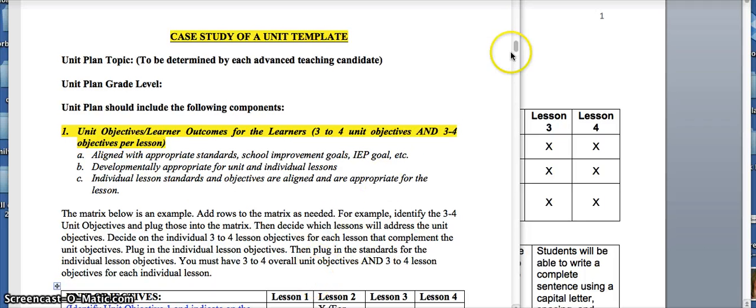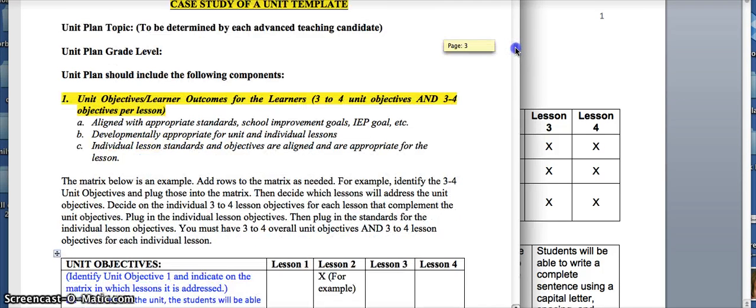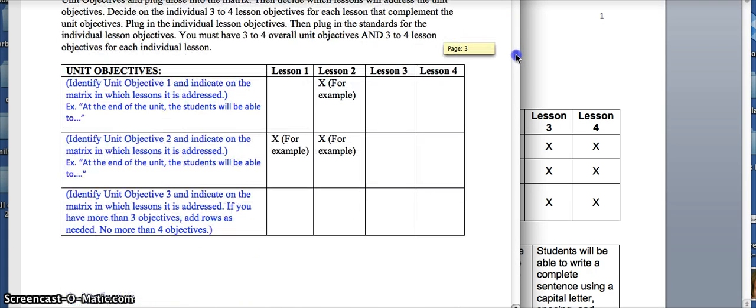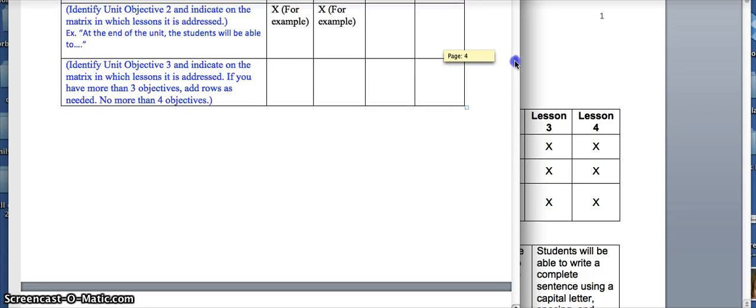In this video, I'll walk you through the first section of the unit template, and this one involves the objectives and standards. As you can see, you'll be expected to identify 3 to 4 unit objectives and then 3 to 4 objectives per lesson. This is indicated in the template below, and you can use this as your template and type on it to facilitate things if you choose. If you'd prefer to create your own template, feel free to do so.